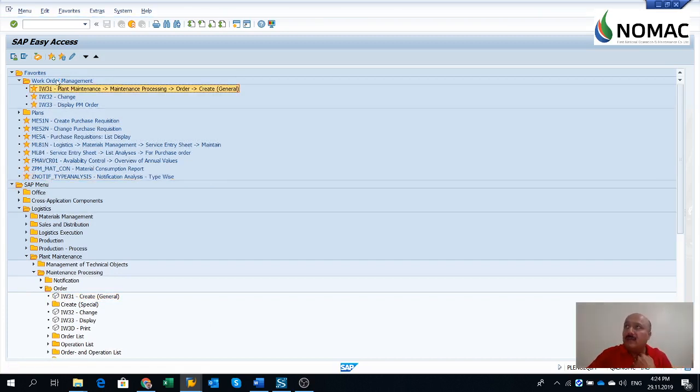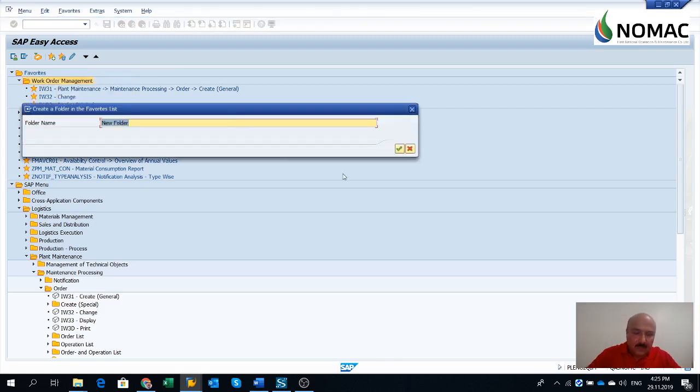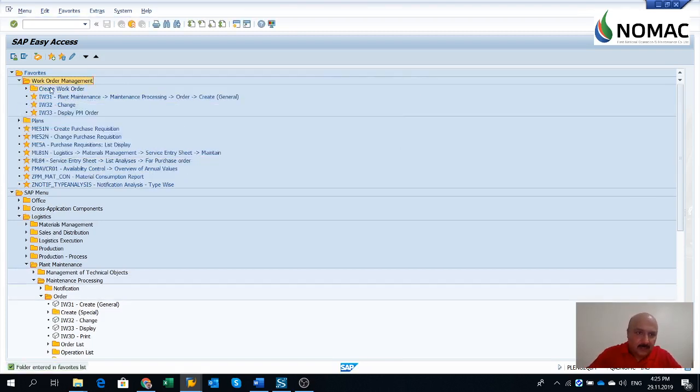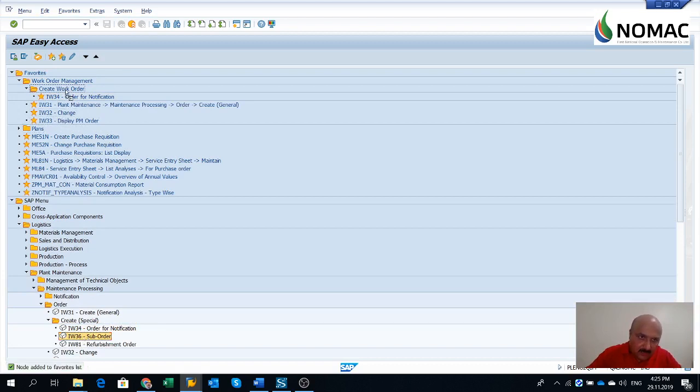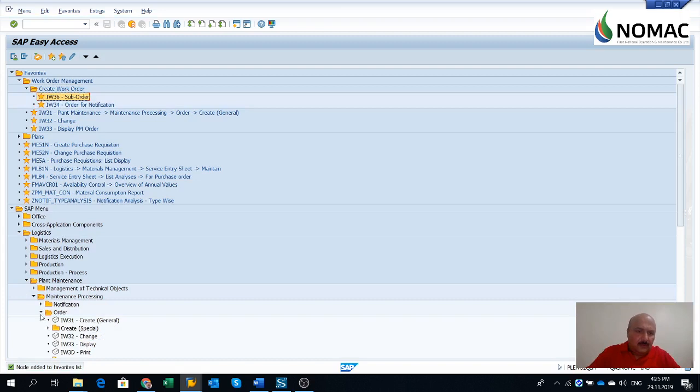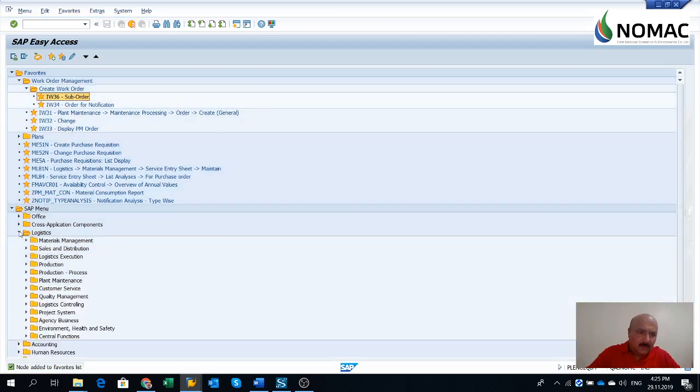Okay, we have another good option available, that you can create a subfolder under the folder. So for that one, go to the main folder, insert folder, and write down, let's suppose, work order folder. So just click this. So you see you have a subfolder under the main folder. So from here, let's suppose we have this T-code, we'll just drag and drop here, and for IW36 you will drag and drop here. So you have created successfully the favorite folder.